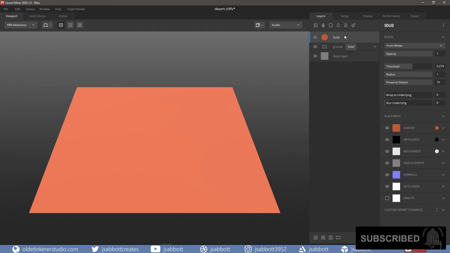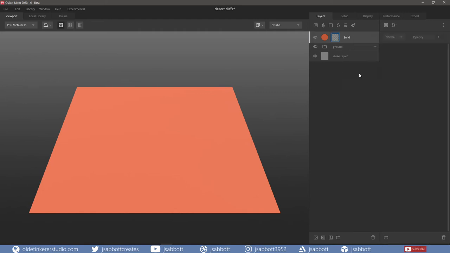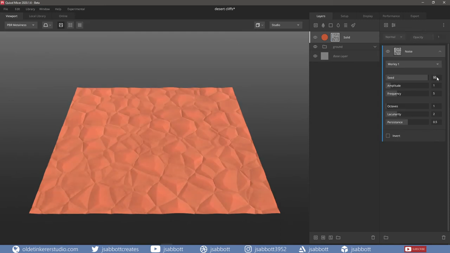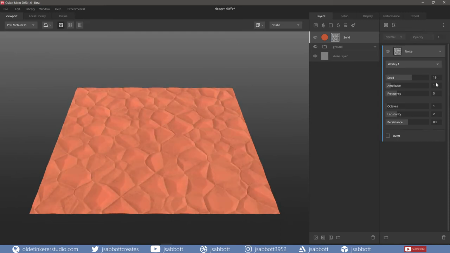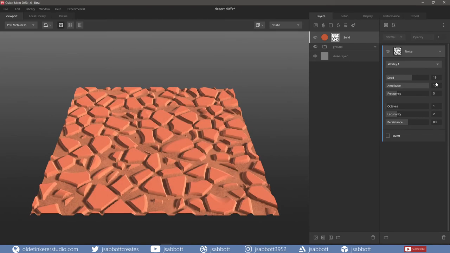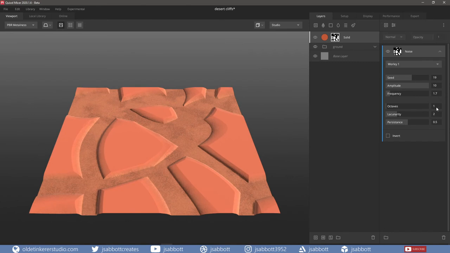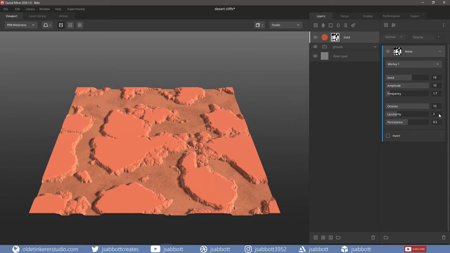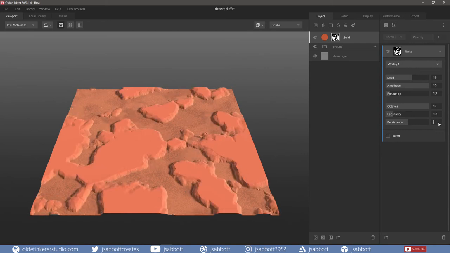I right click on the layer and choose Add Mask Stack. For the mask component, I choose the Whirly 1. I change the seed, the amplitude, and the frequency. I also change the octaves, the lacunarity, which is the frequency of the octaves, and the persistence.